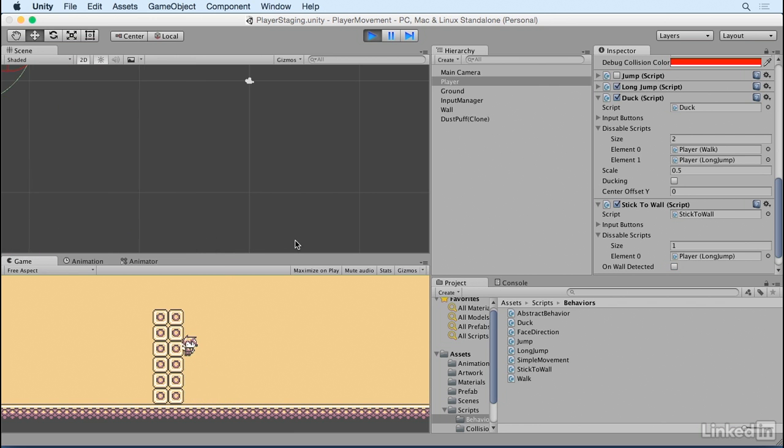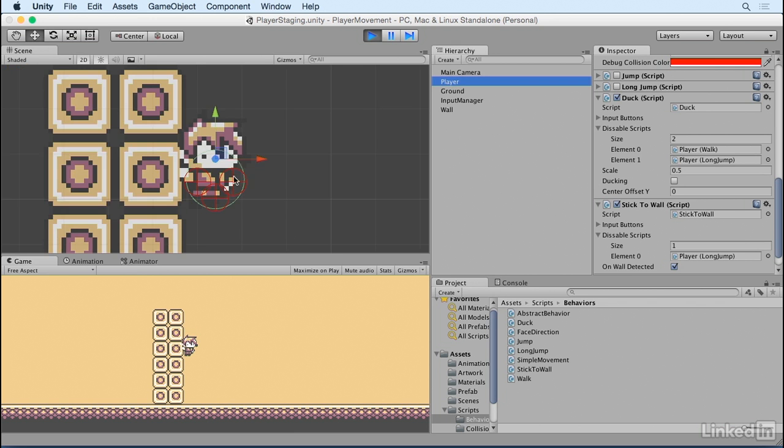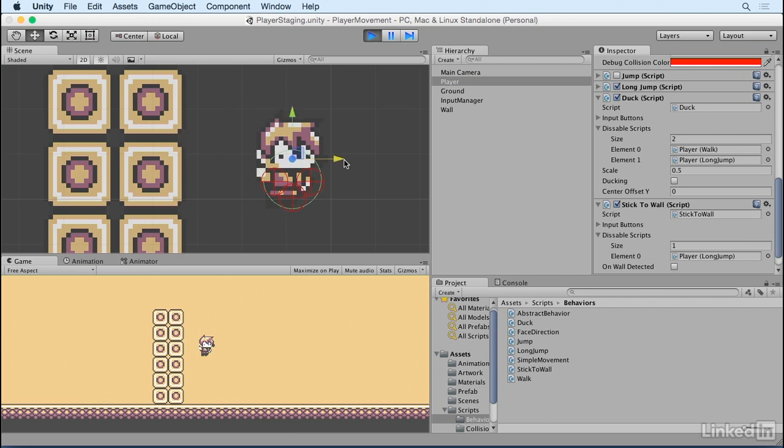So now that we're stuck to the wall, the other thing that we can demonstrate, if we give focus back to the player, is that if you pull the player off the wall, you'll see over on the right in the script that on-wall detected is no longer selected. If we let go, the player returns to his normal state.